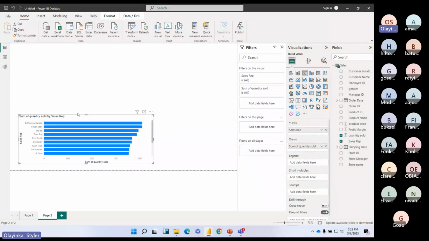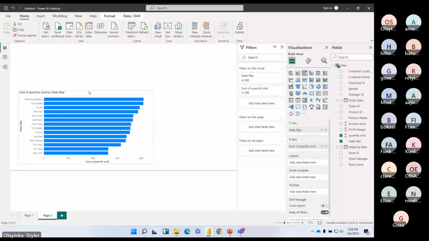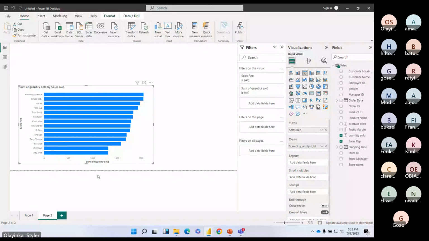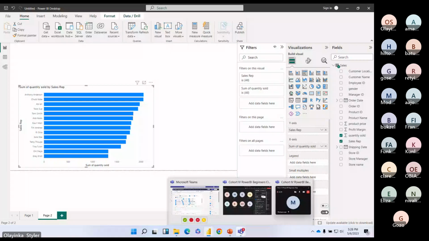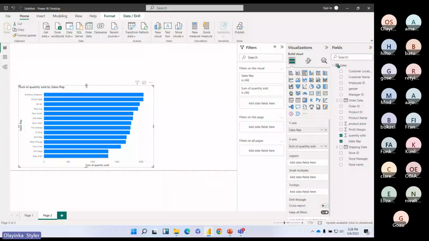Yes, somebody's hand up. Can you see my screen? No, nobody's standing up. Okay, but you can see my screen. Yes, we can see your screen. Yes, okay, thank you.